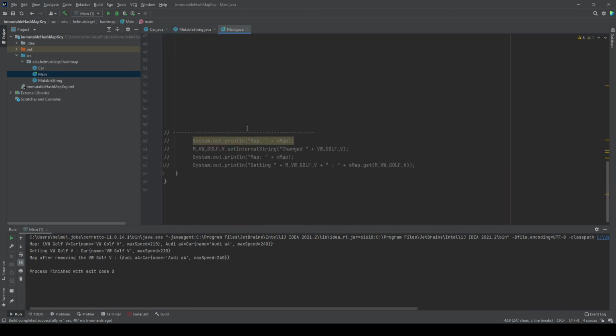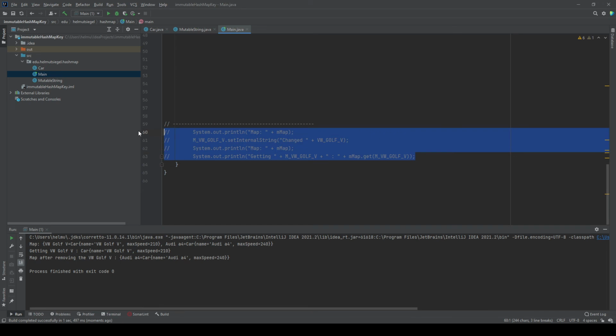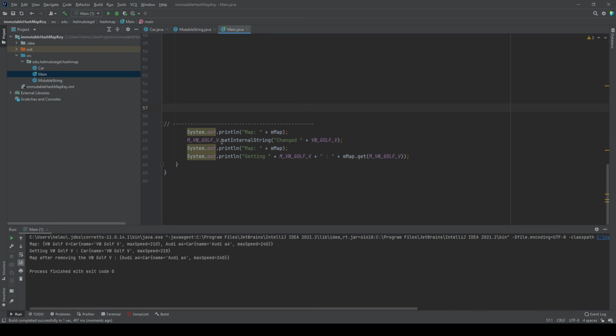And now let's move on and break the hash map. First of all, we simply just print out the map, then we change the internal value of the key, which is a mutable string for the Volkswagen Golf 5. Then we will print out again the map to see how it looks like, and then we try to retrieve the Volkswagen Golf 5. Now let's run the code and see the output.